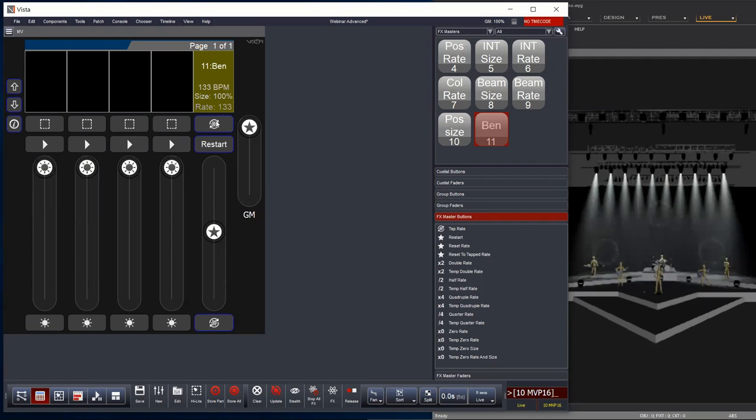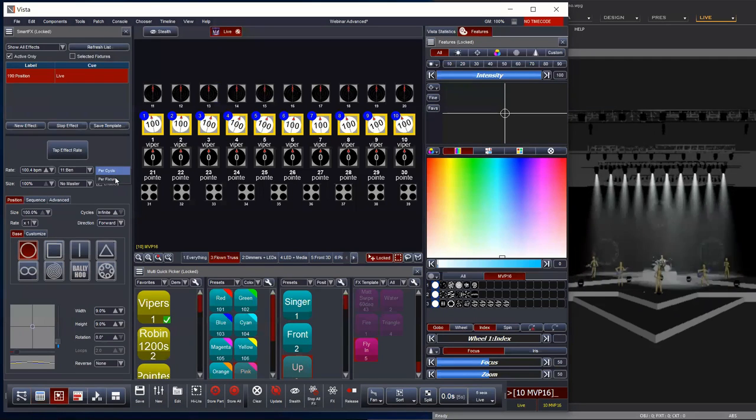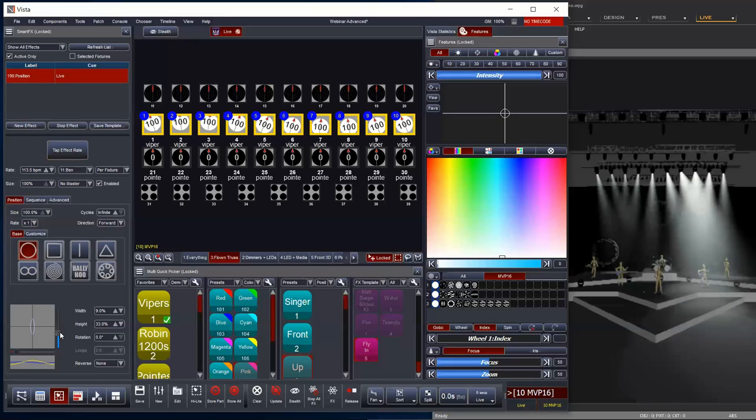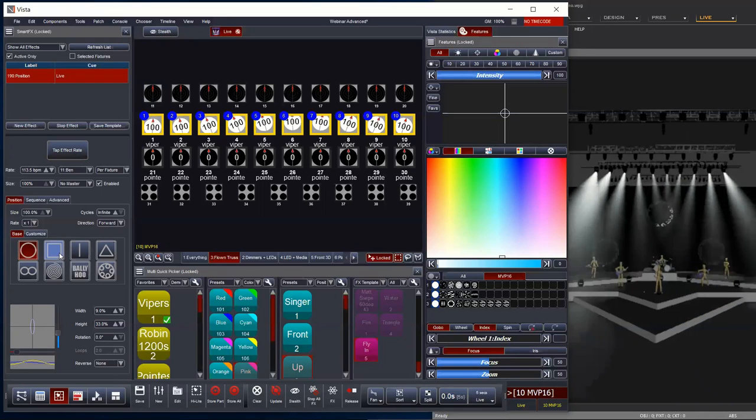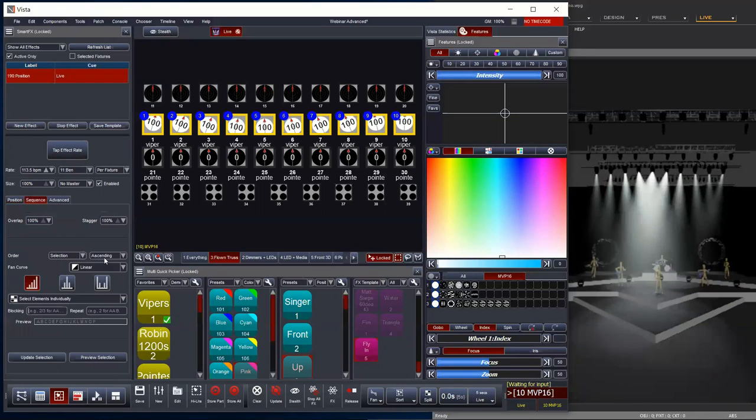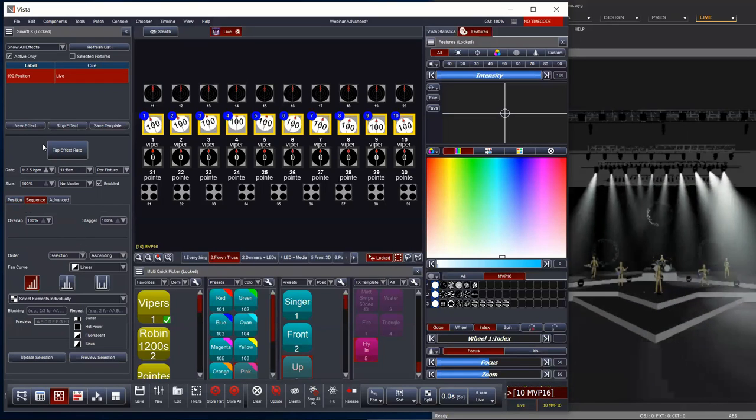So when I have a tap button, and I want to slow an effect down, actually, I need to change some stuff here first before I do that. Let's change this to per fixture. Hey, that's better. Now I can see my effect changing. Bump this up. And also, actually, yeah, that was fine.